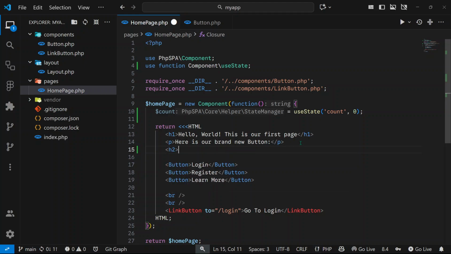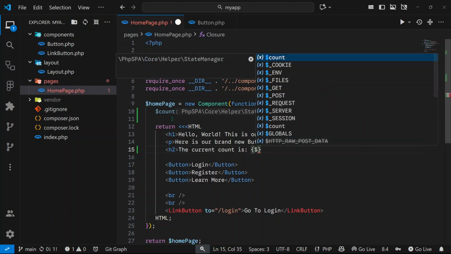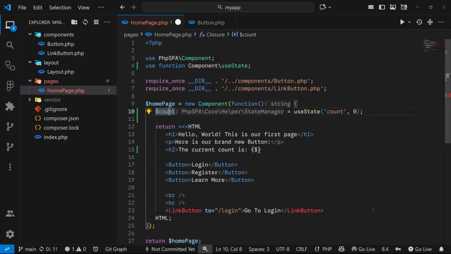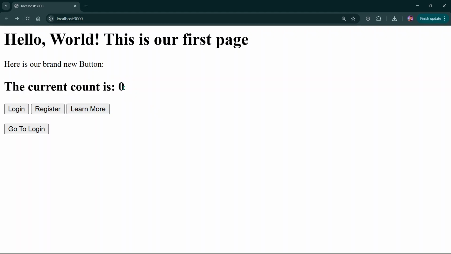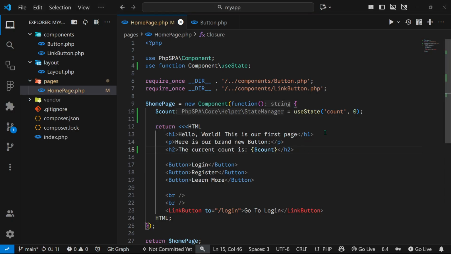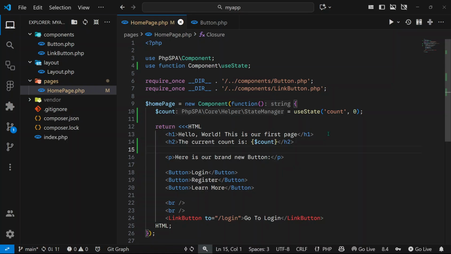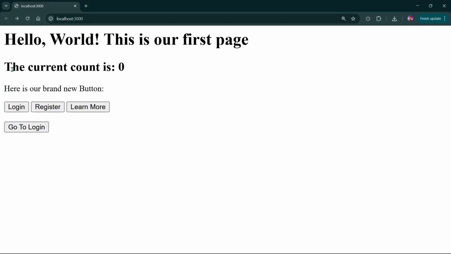h2, the current count is, and we use it here. Copy this and paste it. I close our tag. We save it and refresh in the browser. Now you can see the current count is 0. Let's move it up a bit. You can see it here.